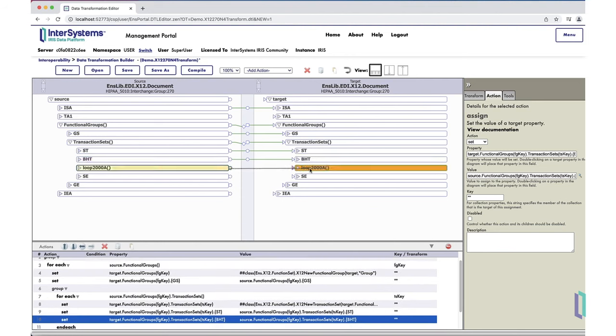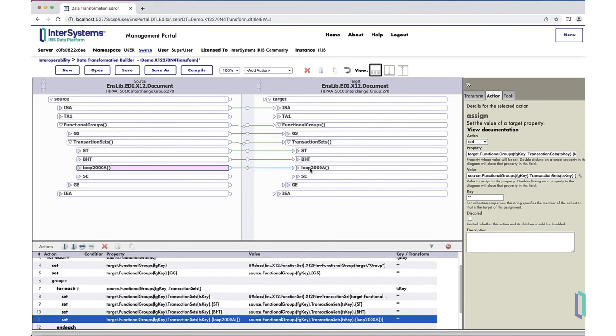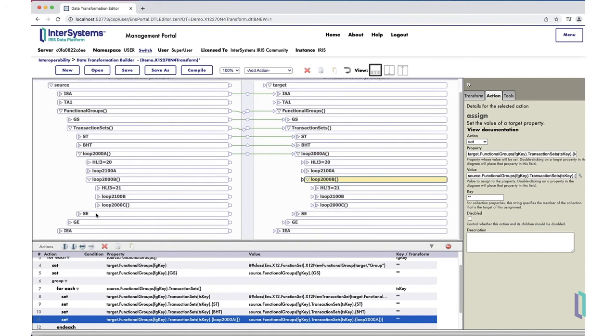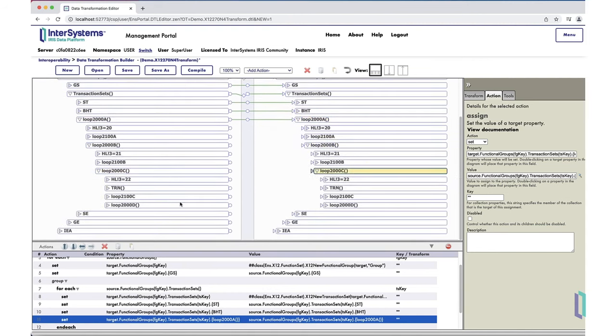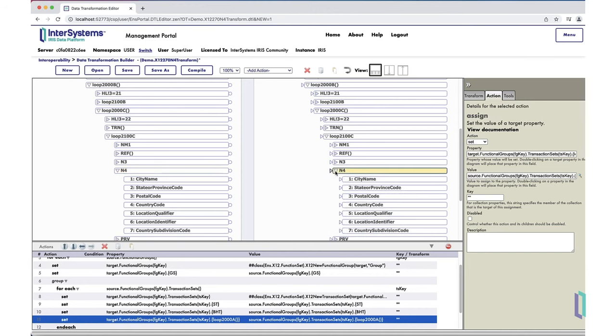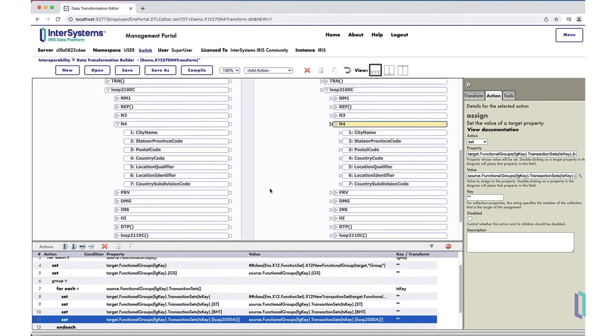In this case, you will be applying a lookup table on the N4 segment. To apply this table, first expand loop 2000A, then loop 2000B, loop 2000C, loop 2100C, and the N4 segment. Expand each of these in both the source message and the target message. As you can see, all of the fields of the N4 segment, including state or province code, are now visible.